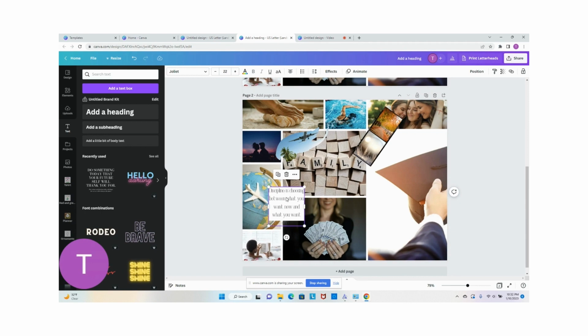All right, so we have our quote there, and the quote is, discipline is choosing between what you want now and what you want most. We do have to size it a little bit better because the quote is a little bit bigger than the actual box. So we're just going to fix that. And now we are done. We have replicated the original vision board.